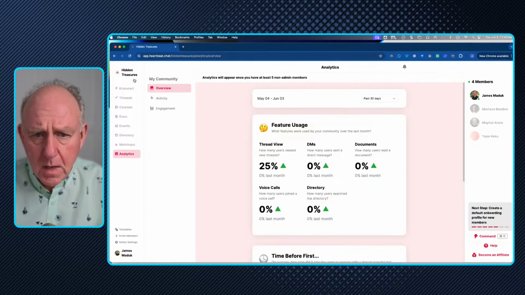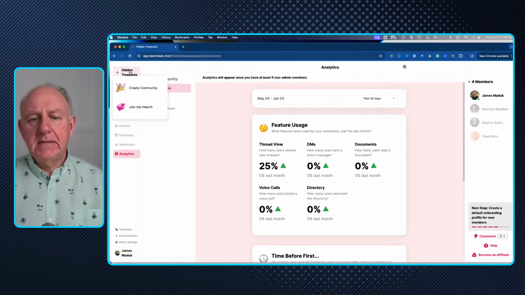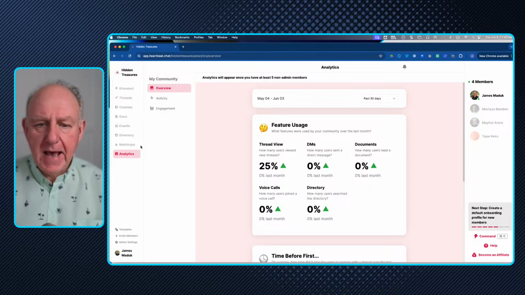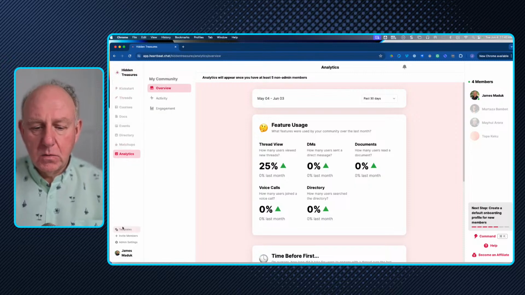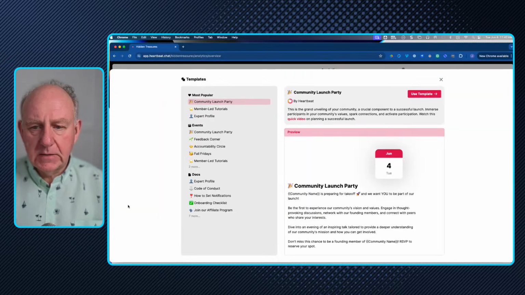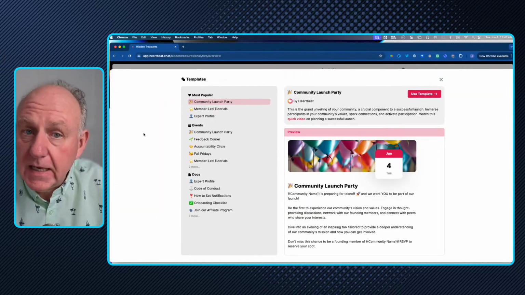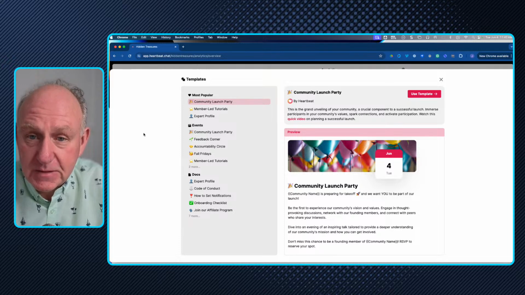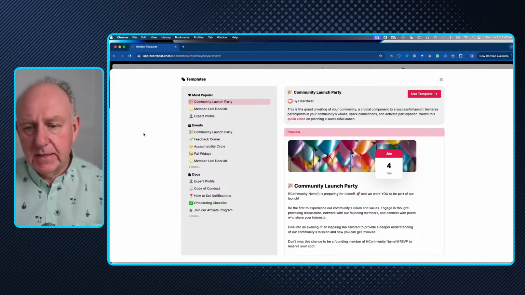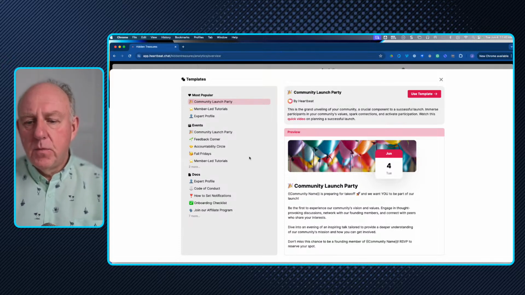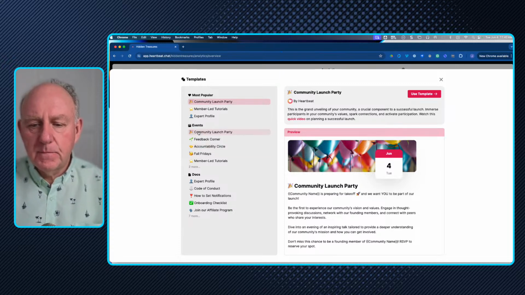So I'm going to go back to the start here, and let's see what happens when I go right here to templates on the left. This is something that makes it really easy if you're starting your membership site to get going. And what am I talking about? They have event templates here. You see these ones here, and they have doc templates.